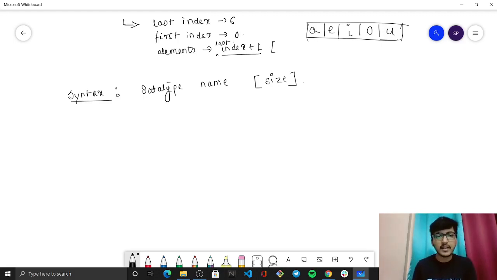For example, for the data type I have to write int, and the array's name is number: int number. How many numbers do I want to store? I want to store 5 numbers. Alright, so this is how it is supposed to be done.